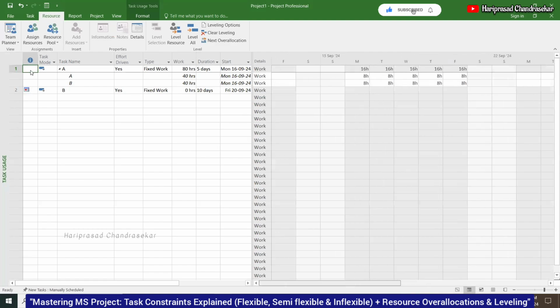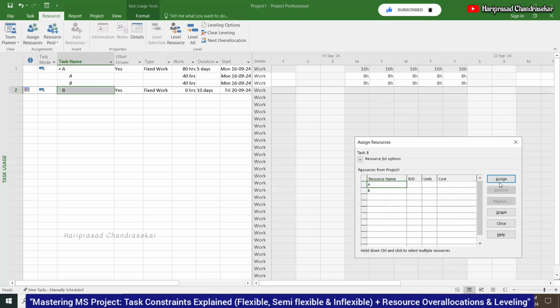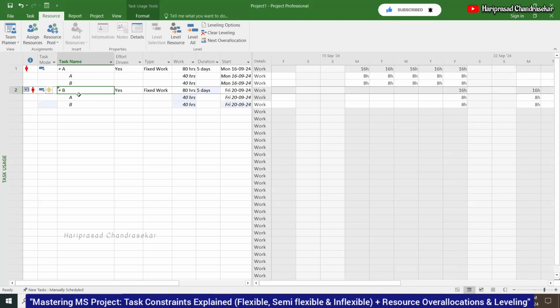Now again, if you want, you can assign the resources and all. See, now you can see because of the overlap, we have over allocation. But it's reduced to 5 days now also. We have a constraint only for the dates. So everything else is fine; we only have over allocation for Friday.